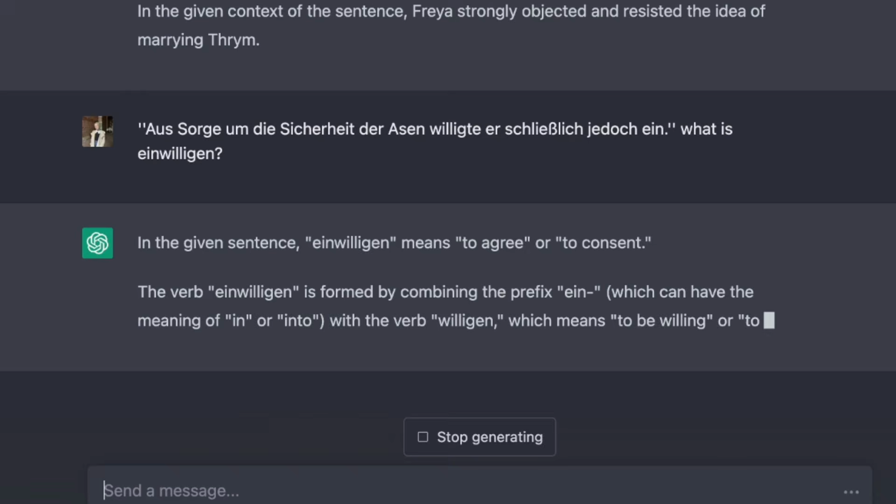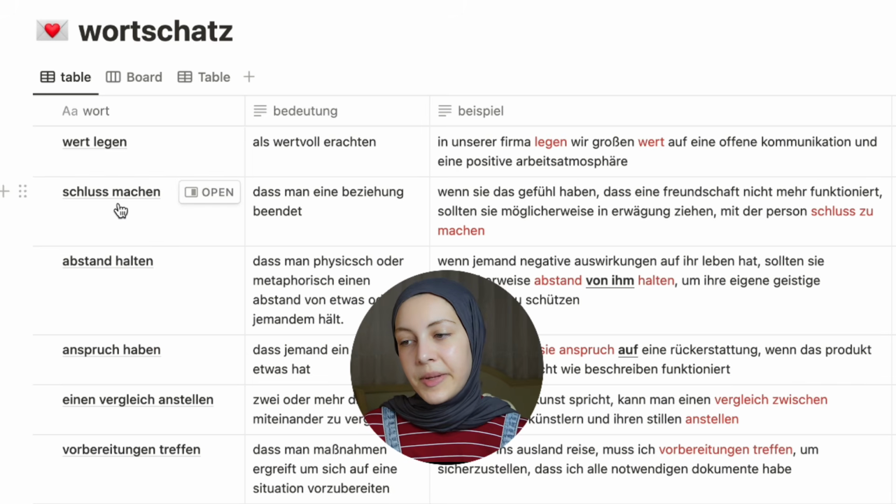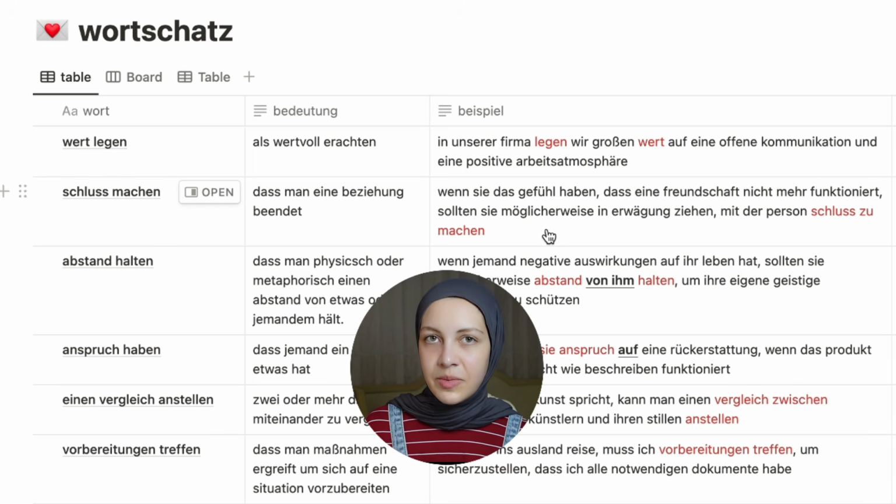And then, for example, I will just paste that phrase and I will ask what does einwilligen means, and then ChatGPT will explain me again. For example, you can see that Schluss machen means dass man eine Beziehung beendet, and here we have an example sentence produced by ChatGPT. If you're asking how I revise this vocabulary or how I make sure that I actually learn this vocabulary that I have on Notion, ChatGPT again.